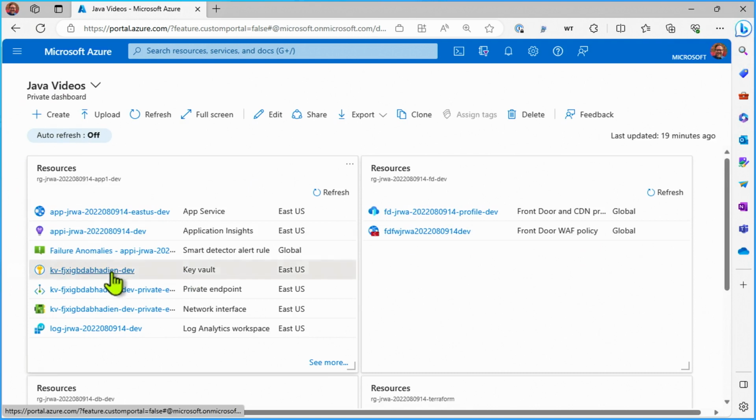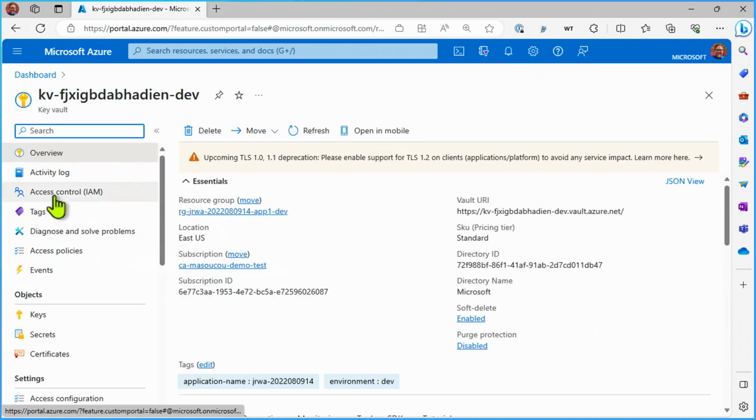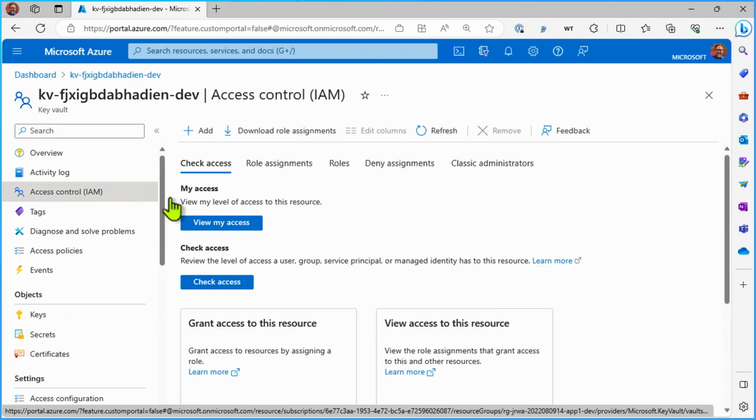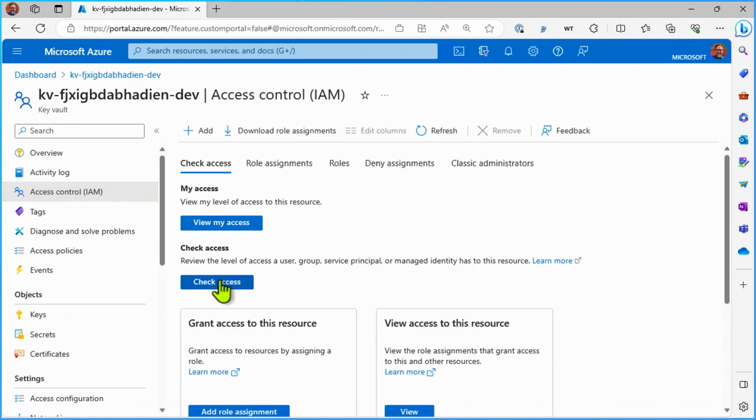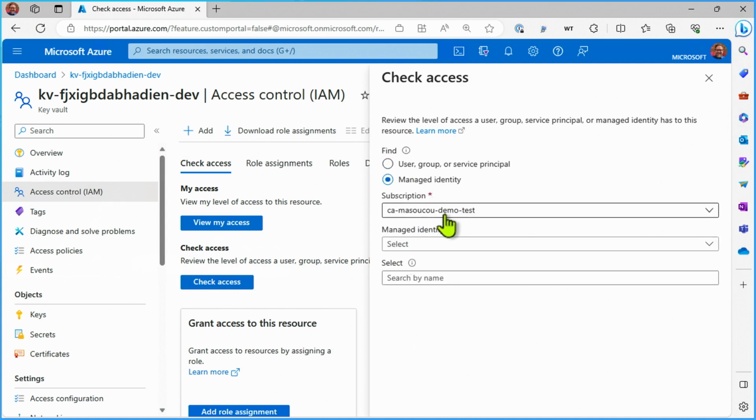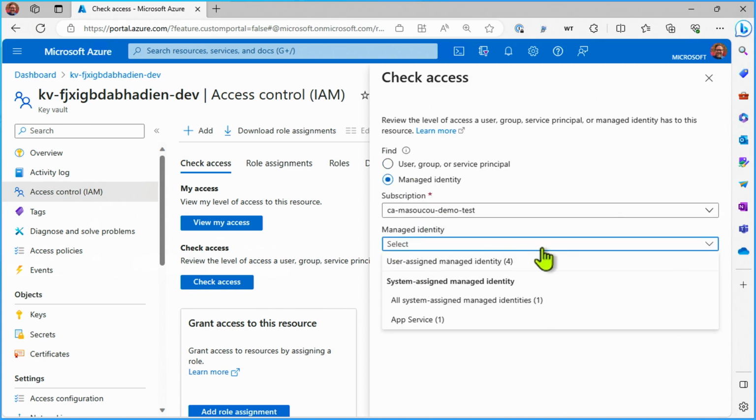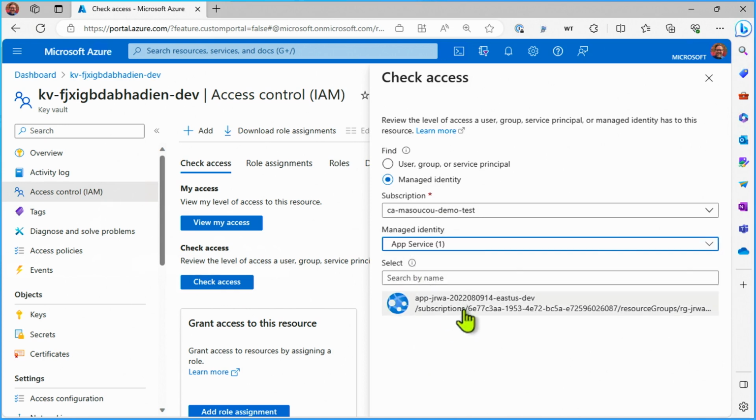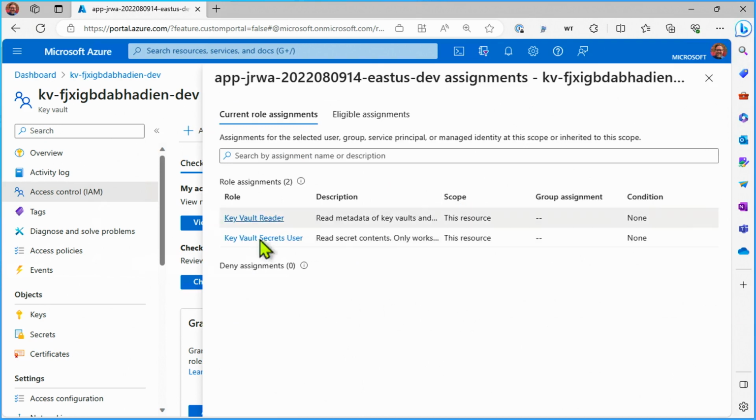So here it is, the Key Vault. And then in my access control, my IAM, I can go through and check access of what's been granted to it. So I'm going to go to Managed Identity, pick my subscription, and then pick my app service, and this is the app service. And I can see that it's been given Key Vault reader and secrets user, just as one would expect from looking at it before. So that's cool. I've given it particular access.